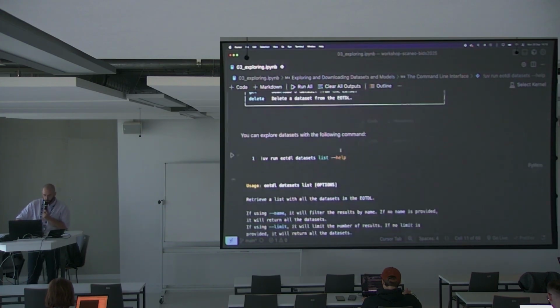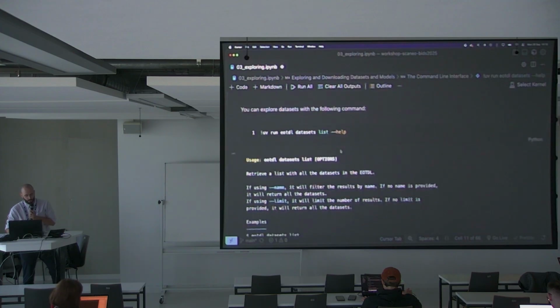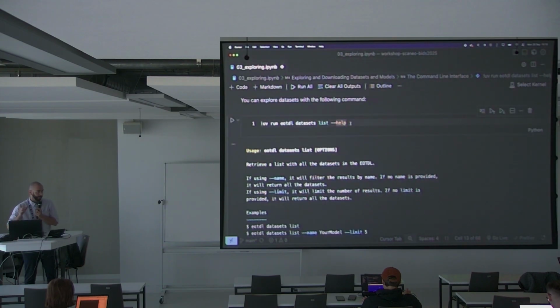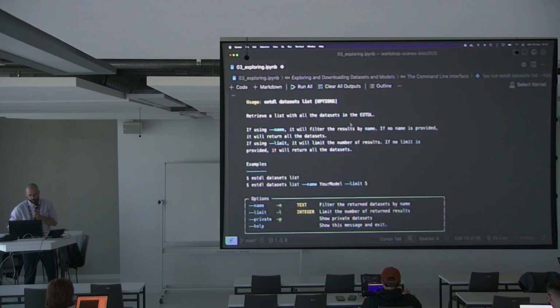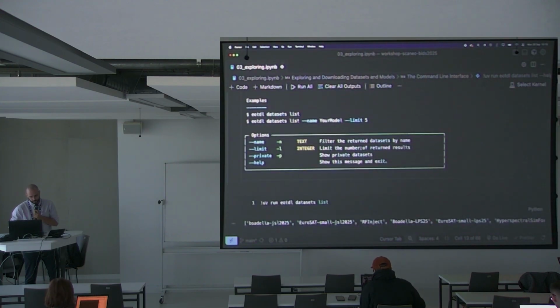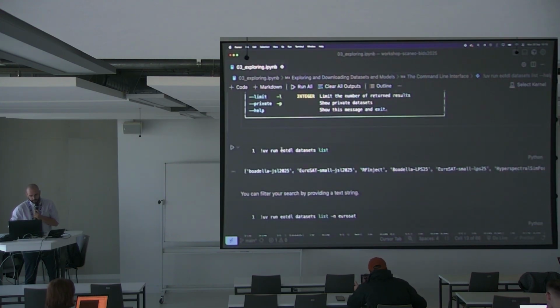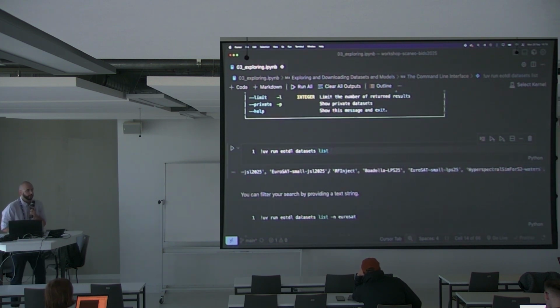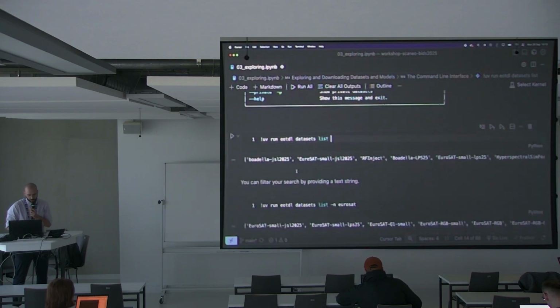First of all, what you can do is to explore the datasets with the following command, which is, again, EOTDL datasets list. Here, if we add the help flag, it will give some information. For instance, we can filter by the name, or we can use the limit to limit the number of results. If we do EOTDL datasets list, it will retrieve the full list of datasets that we've seen before in the EOTDL graphical interface. We'll see it here, exactly the same.